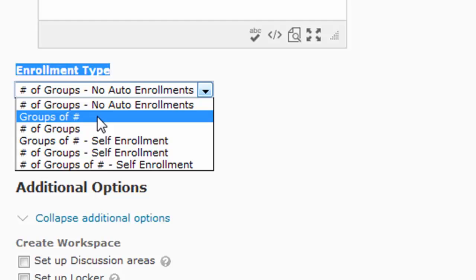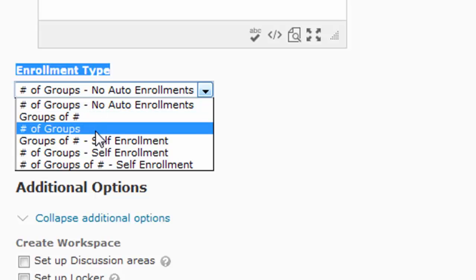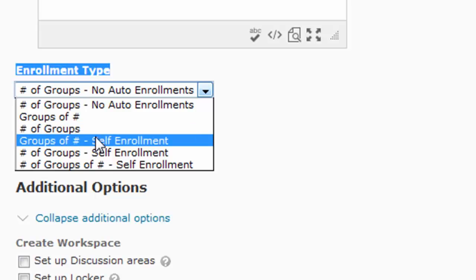The second option, groups of numbers, allows you to set up your groups based on the number of students you would like to have in each group, and then Desire to Learn will automatically distribute the students into the various groups. So if, for example, you had 20 students in your class and you wanted to set it up based on groups of 5, Desire to Learn would automatically have those 4 groups created for you, and Desire to Learn would just distribute 5 students into each group. The next option here, number of groups, allows you to set up your groups based on the number of groups that you wanted to create. So again, if you had those 20 students and you wanted to create 4 groups, for example, you could select 4 for the number of groups you want to create, and Desire to Learn would automatically distribute 5 students into each group.